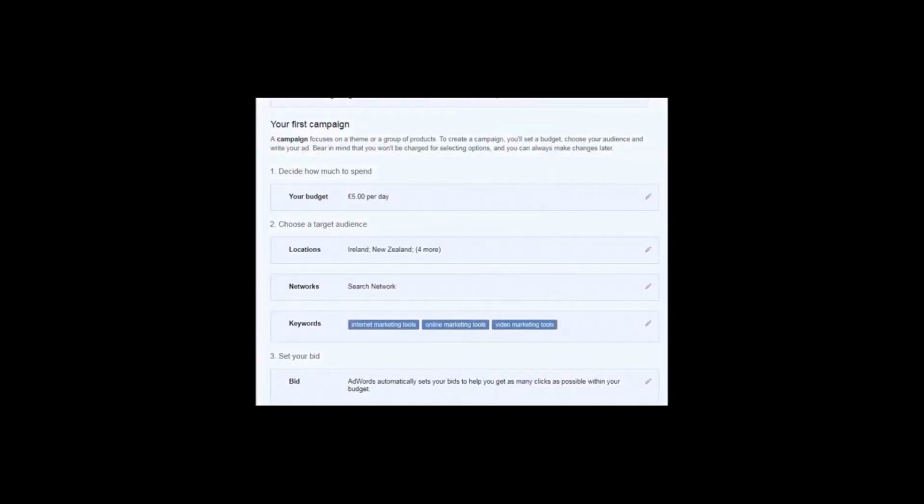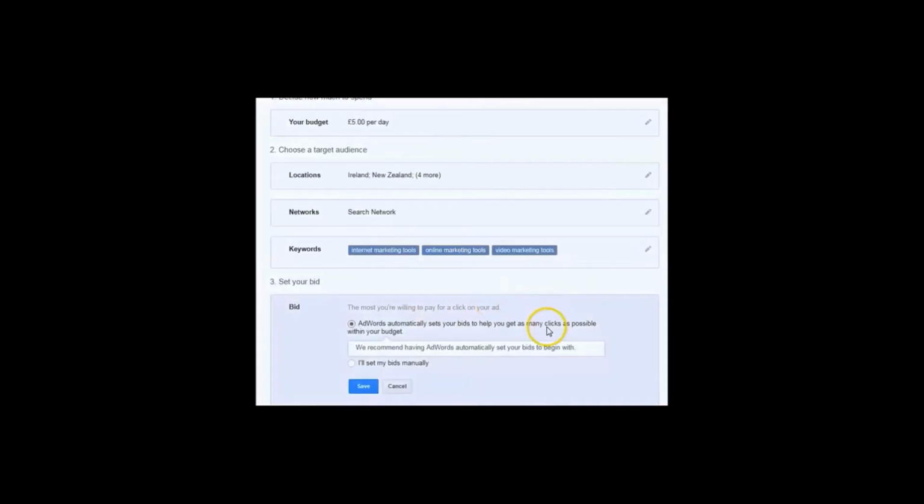Now the next option to choose is bid. AdWords automatically sets your bids to help you get as many clicks as possible within your budget. Well, we've already set the budget to a daily budget, so let's click on it anyway. And again, you need to keep your wits about you here because YouTube obviously want you to spend as much money as possible with them.